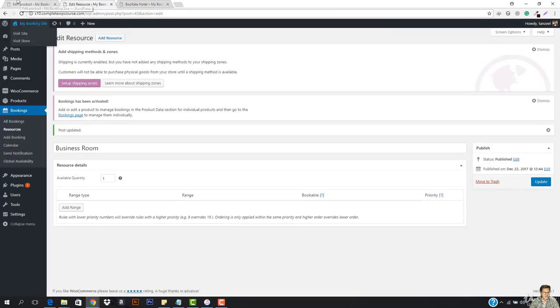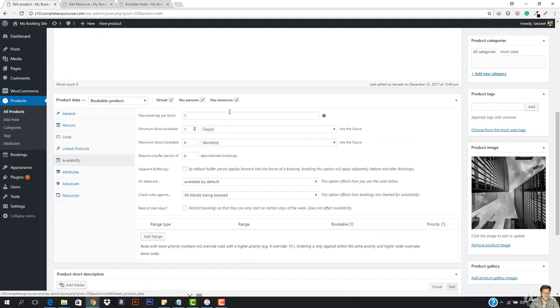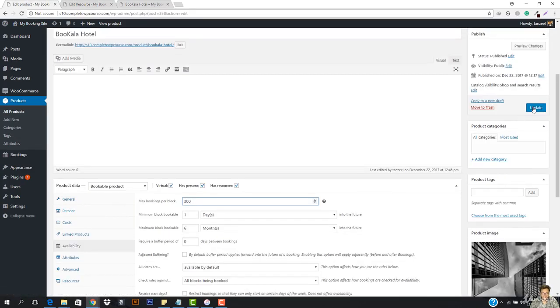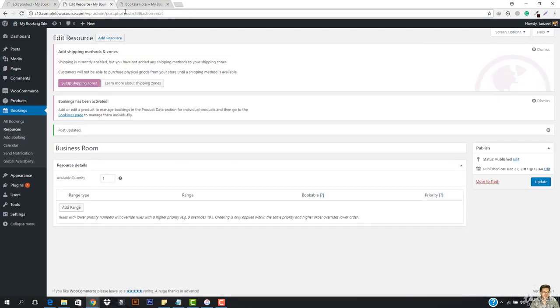But let's make the change here. I'm going to go to availability and choose it to be 2. So we have max booking set to 300, but for the business room, we just have only 1 single business room, and that's all.